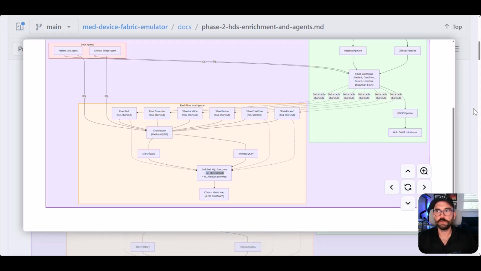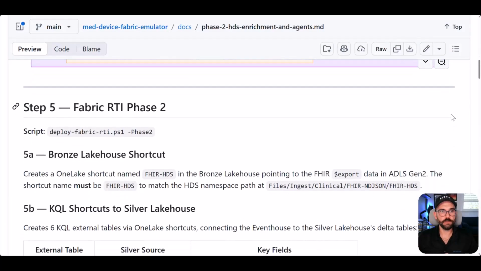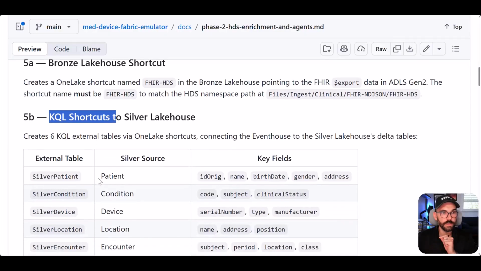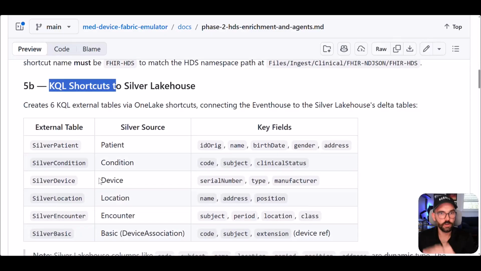All right. So I'm going to click out of this, scroll down here. We talk about the shortcuts. We talked about the shortcuts to the clinical and DICOM data in the bronze lakehouse, and the KQL database shortcuts back over to a silver lakehouse after it's all been harmonized.